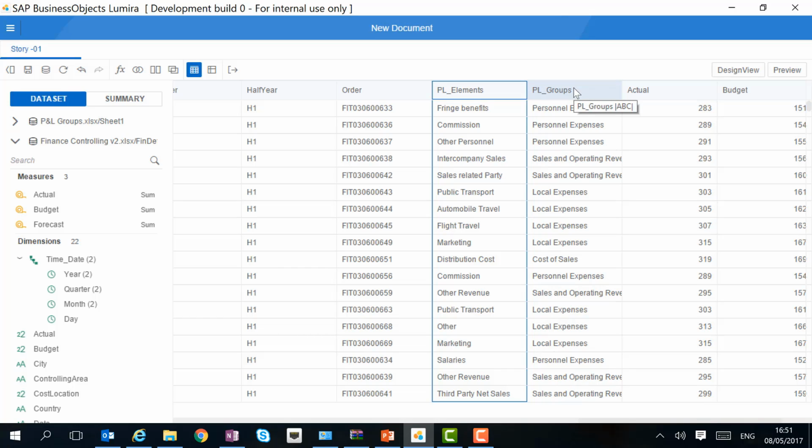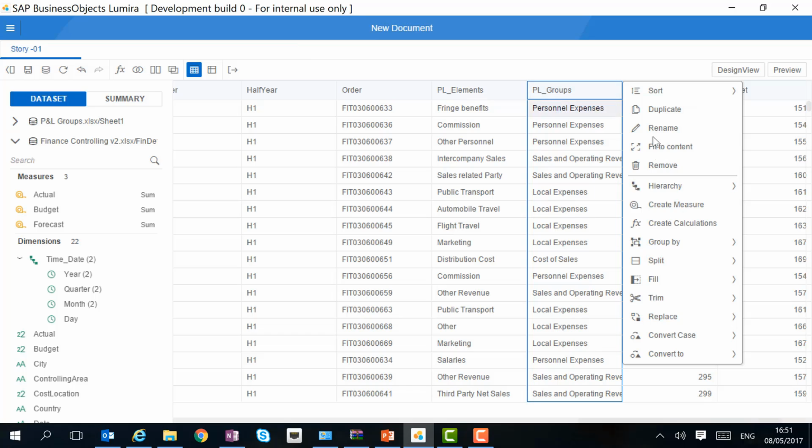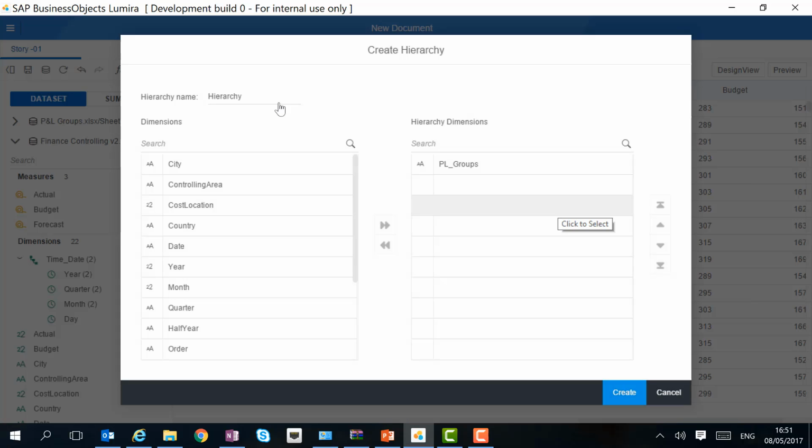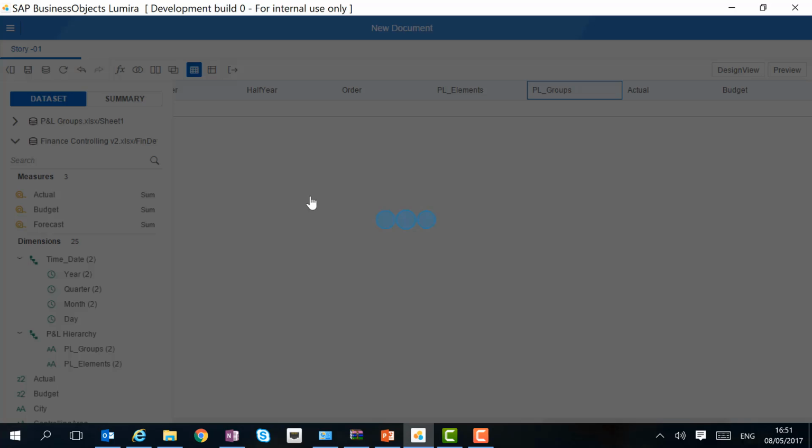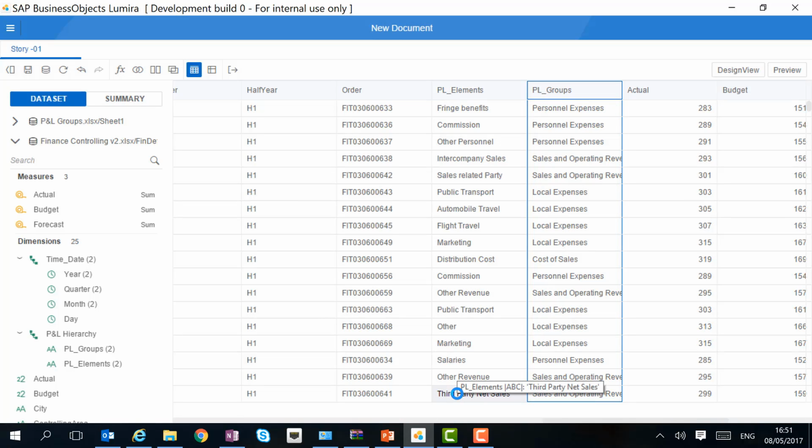Now, next thing we need to do is actually create the hierarchy. So we're going to create the hierarchy and we're going to custom create it. We have the P&L groups and the lower level will be the P&L elements. And just like that, we created a new P&L hierarchy. This P&L hierarchy will allow us to do some analysis down to the detailed level of the P&L elements by starting first on a group level.